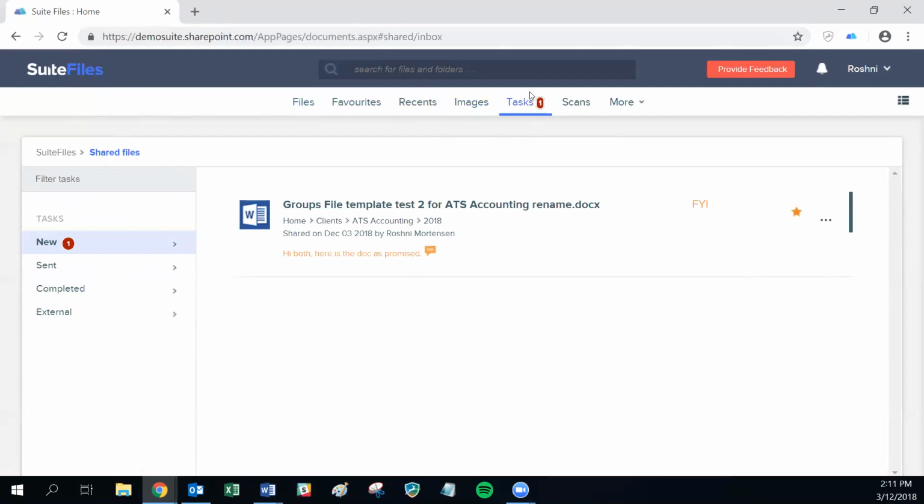Tasks is where you can manage files and folders that you have shared with others or that others have shared with you, and we'll go into a little bit more detail on that soon.